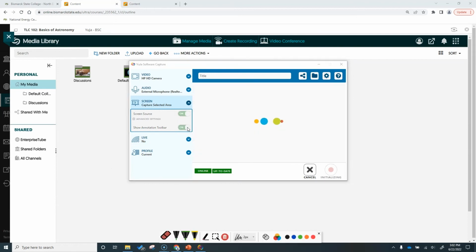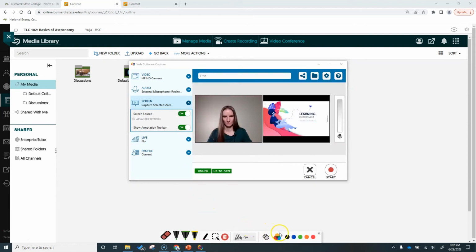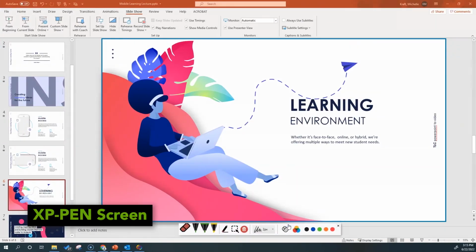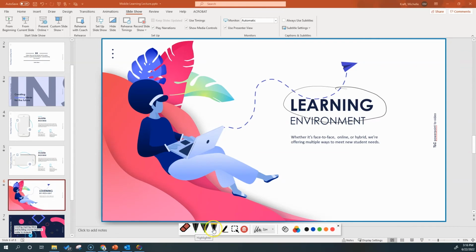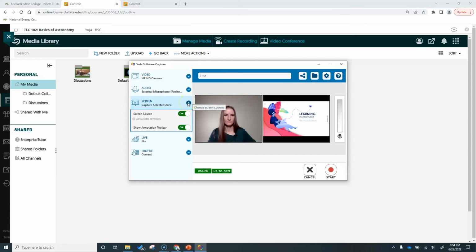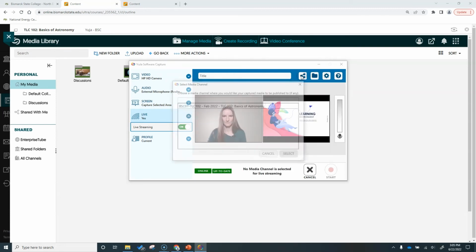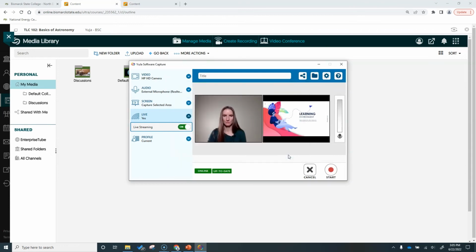There's also an annotation toolbar that allows you to draw, highlight, and erase on your screen while you record. The last few options allow you to live stream while you record by selecting your course. However, your students will only receive a notification for your live stream through YuJa, and there doesn't appear to be a way to notify them with a link to access the live stream before it starts.